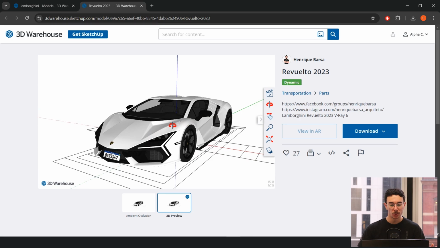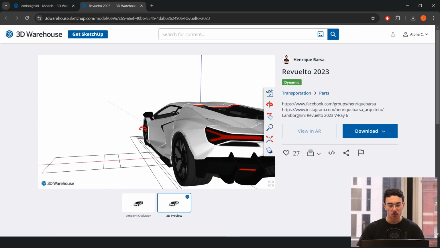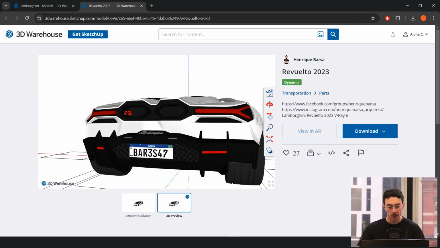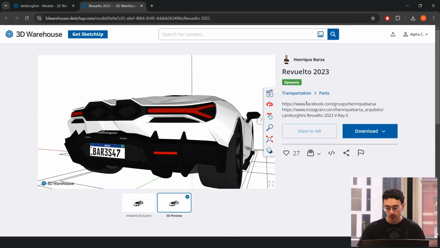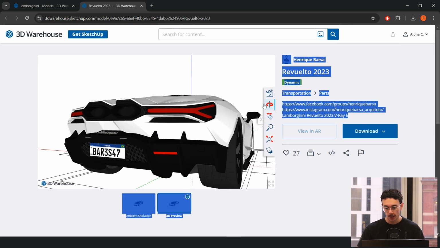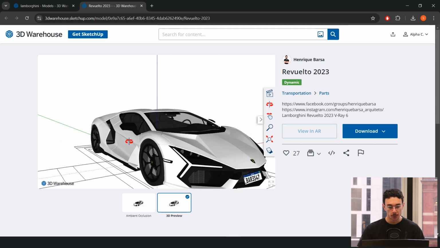For this one, I'm going to be using this Lamborghini. You want to quickly go into a 3D preview in the 3D Warehouse just to make sure the meshes and the model is actually high quality. This is a very high quality model. You can see how many polygons it has. Anything over 100,000 is generally going to be pretty high quality. So I'll give credit to the guy who's made this, Henry. He's got links to his social media here. So we're using this guy's model, which is a very, very nicely built Lamborghini.